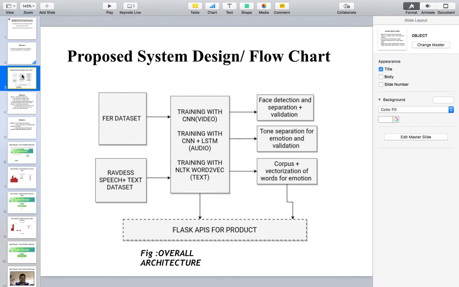We have used two data sets. One is the FER dataset, that is a video dataset, which has faces, and the RAVDESS speech dataset, which has speech as well as audio of the users, real people. So for training with videos, we have used CNN, and for training with audio, we have used CNN plus LSTM, and for training with text, we have used the most popular NLTK word2vec vectorization for training the text.